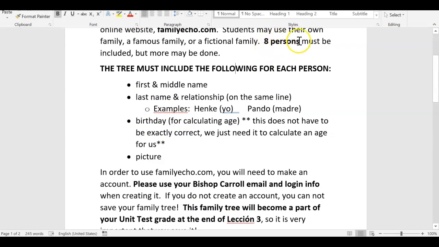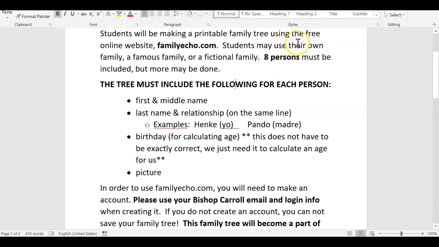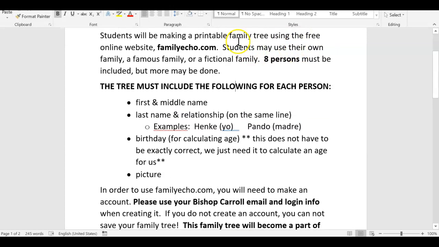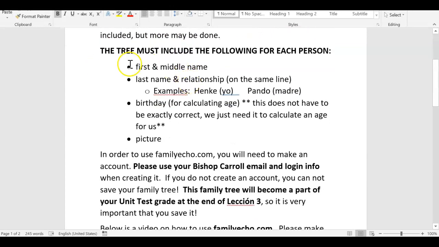Okay, 8 persons at least. You can do more if you want. They can be your real family, a fake family, a famous family. Each person has to have a first and middle name. If you don't know their middle name, that's fine. They have to have a last name and then a relationship.